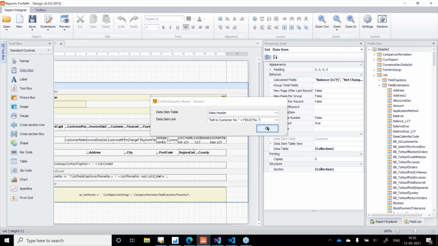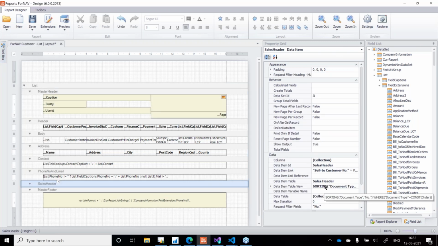So that's pretty easy. And also by default, we know what a sales header is, so we'll fill out the sorting and the document type. In this case, we have selected order, but you can easily change it to the other document types, of course. So with just a few clicks, we have a data item, we have a link, and we have the sorting. So let's go and do something with this.